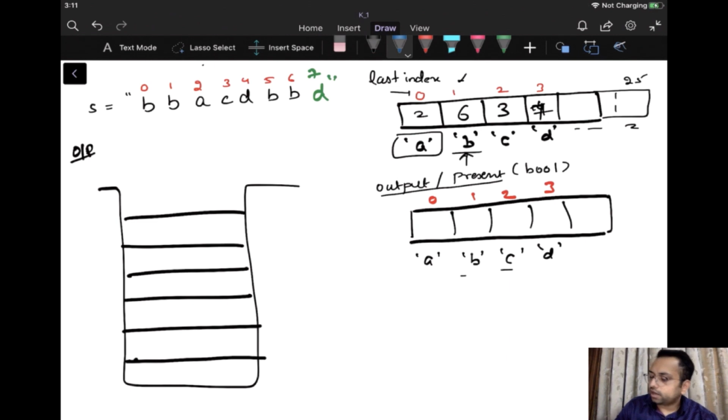Alright, so I'll come to the first character. This character is not present inside the stack, so I'll insert it. I'll move to the next character, which is B. This is present inside the stack, so I will not insert it. I'll ignore this particular character. Now I'll move to the next character, which is A. So whenever I insert B, I will mark it as true.